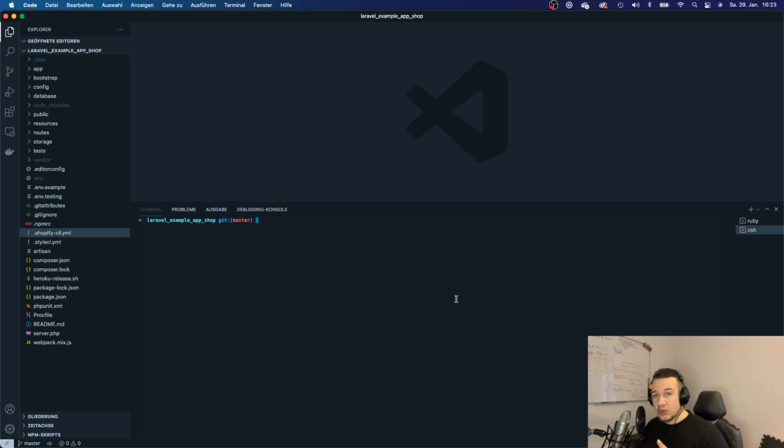So the first thing that you want to do is, of course, you have to have your Shopify CLI installed. That is very important. Then the next step is, if you're not already logged in on the command line, you should type in shopify login. And I am already logged in. If you're not, you should be redirected to this Shopify site where you have to log in, and then you're logged in.